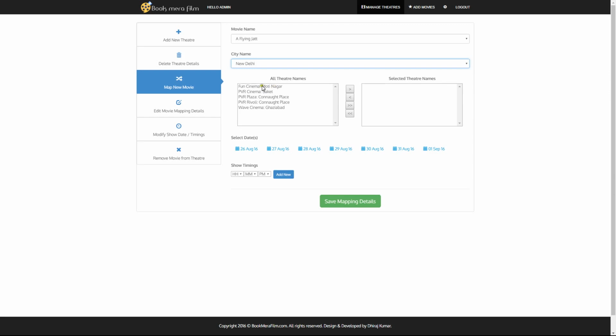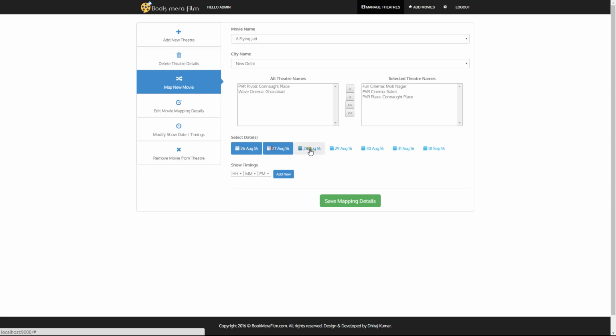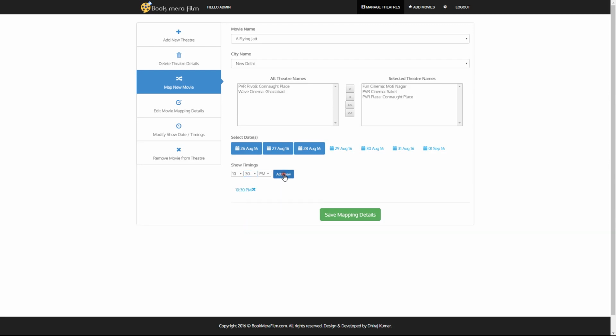Let's say I would like to add the theaters over here, and now I would like to add all these theaters. For example, on these 3 theaters I want to run this movie, so it's your choice. And I'm also going to select the dates on which I want to run this movie, and now I'm going to add the show timings. So show timings I can select from here. Let's say I want to add one show timing, so that is 10:30 p.m.